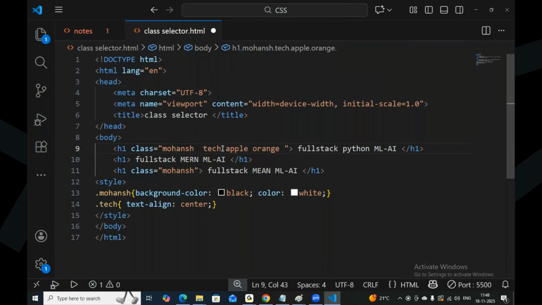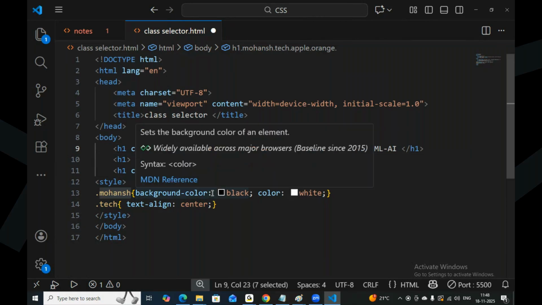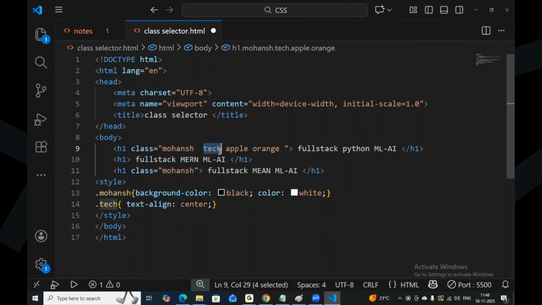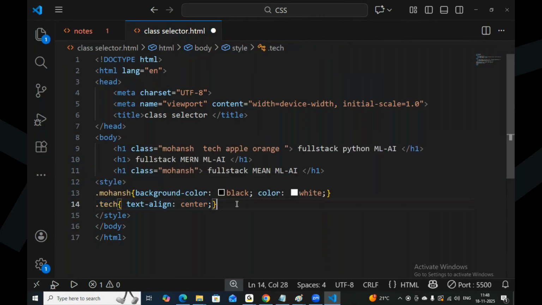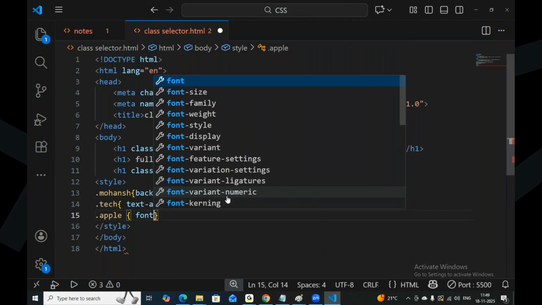The same class name I can apply for multiple elements also. Mohansh I'm applying for the first element. Even Mohansh I'm applying for the third element. What is going to be happening with the tech class? So for this H1, from Mohansh some style is coming, background color and color. Through the tech, some different style is coming. That is text align center. There is one more class, Apple. One more style is coming. Font style italic.